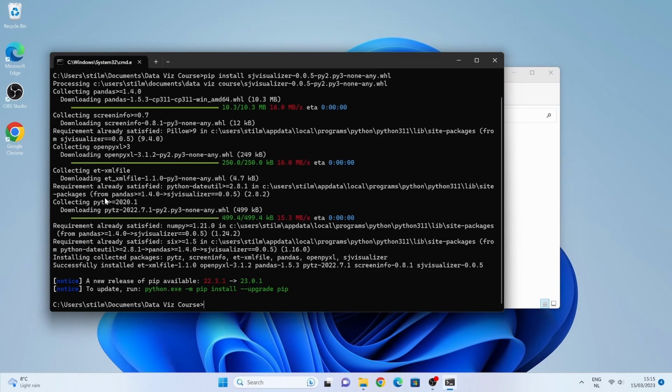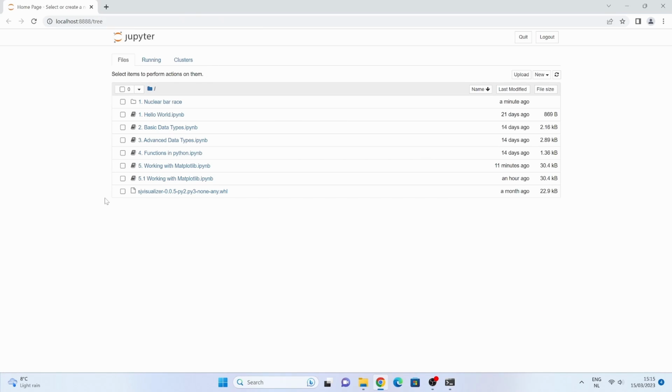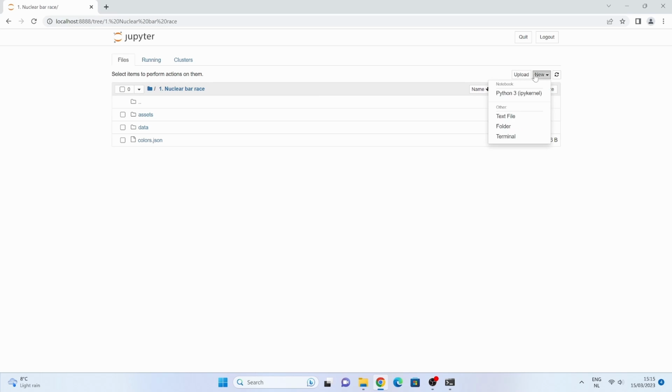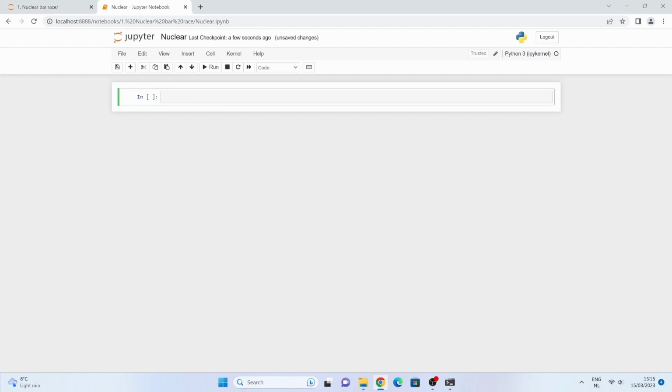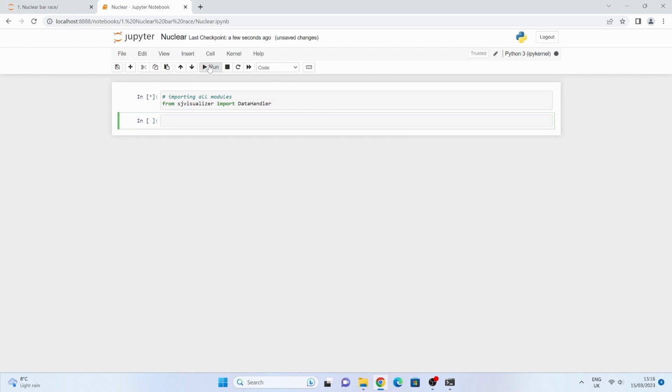Now, let's start our Jupyter notebook and create a new file. Firstly, we are going to work with our data. For this, we will need to import the data handler class from the sjvisualizer module. We can use this data handler class to load our data from the Excel file. It only takes two arguments. The first of them is the Excel file, and the second one is the number of frames. The number of frames depends on the desired duration and the frames per second of the animation.